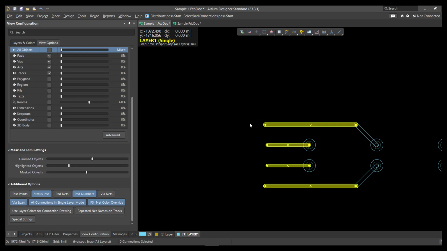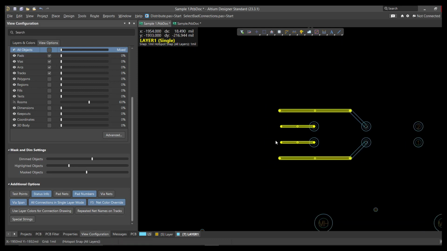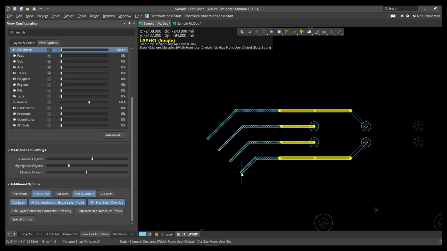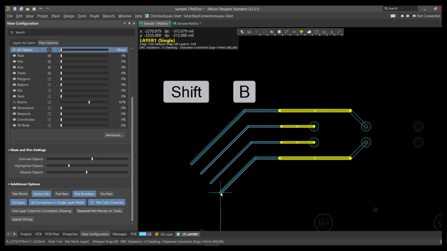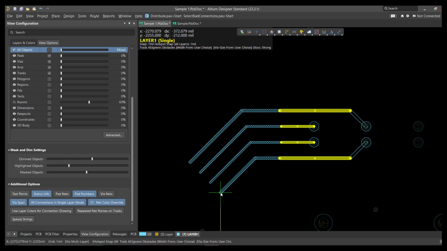Last is when using multi-routing. While in multi-routing mode, if you want to decrease the space between the traces, press the B key on the keyboard. On the other hand, press Shift plus B if you want to increase the spaces between the traces.